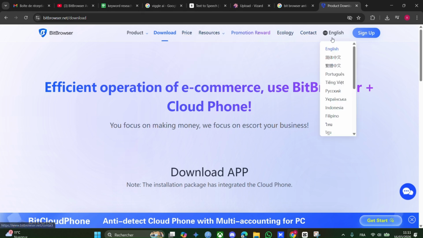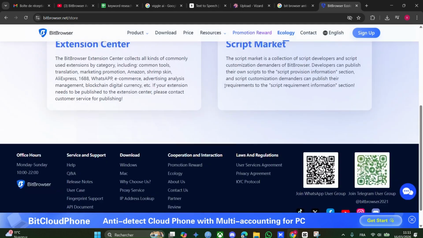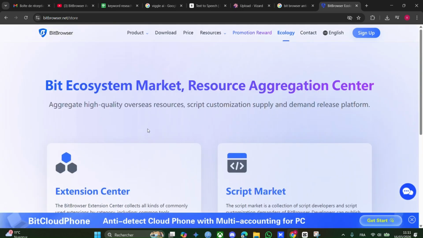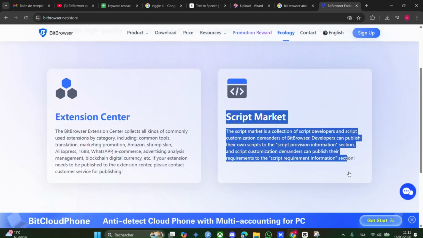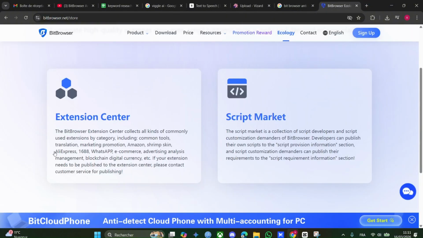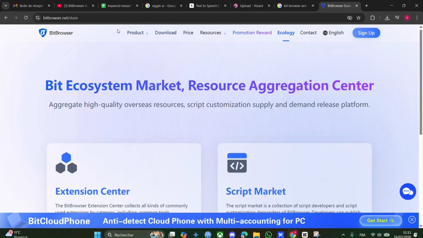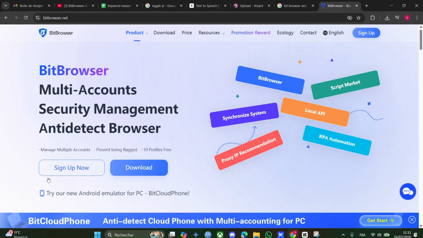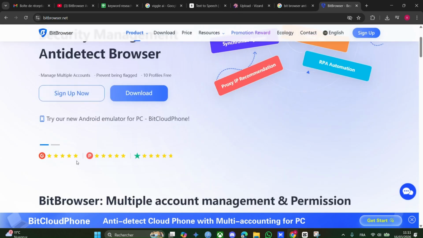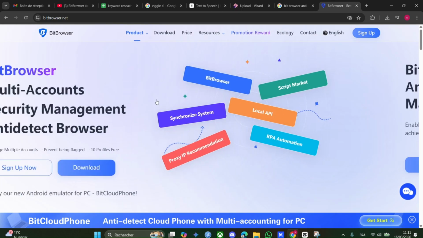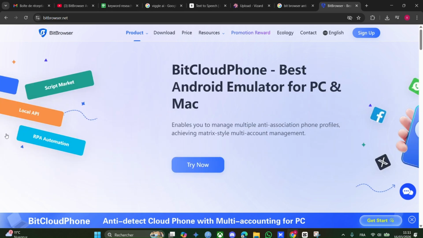BitBrowser solves this by creating completely isolated browser profiles. Each profile appears as if it belongs to a totally different person using a different computer in another location. There's no shared cookies, no shared browsing history, and every profile can have its own proxy and unique fingerprint. This keeps every account fully separated from the others.